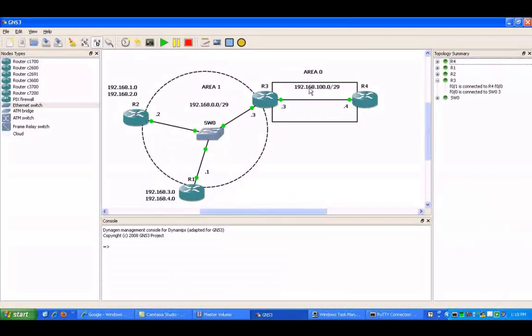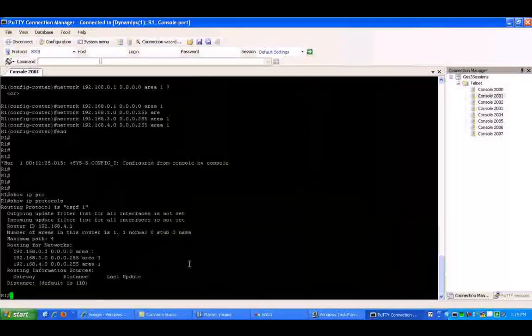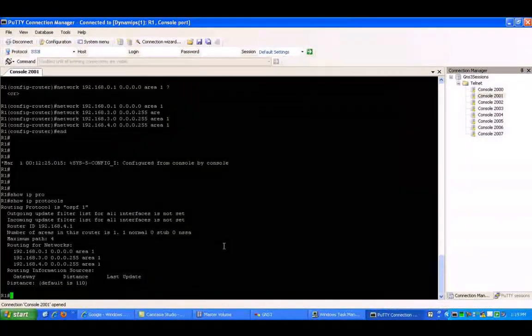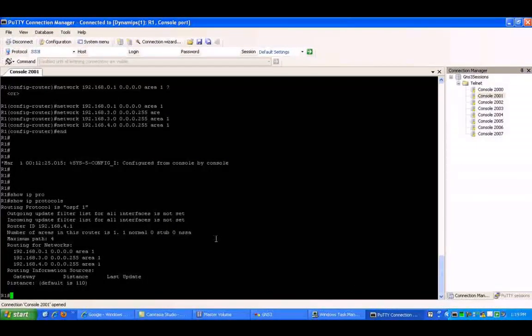specify otherwise. Like in a point-to-point connection, we do not need a DR and BDR because there's only 2 routers on the local segment, hence the point-to-point concept. So there's no need for a DR and BDR election.